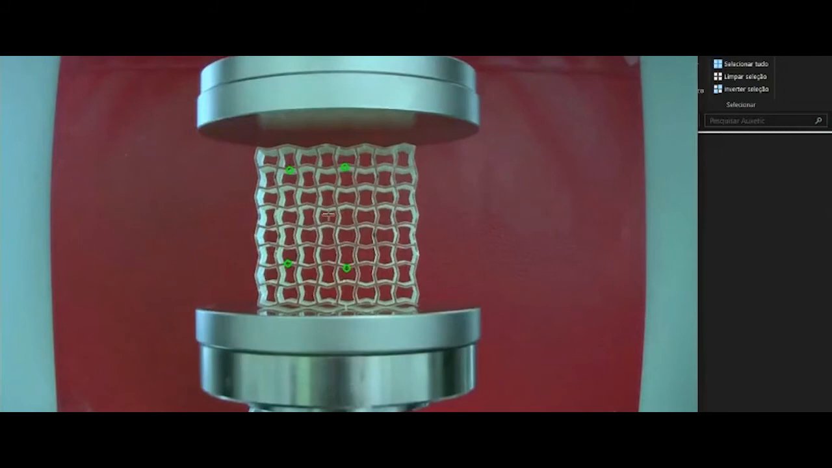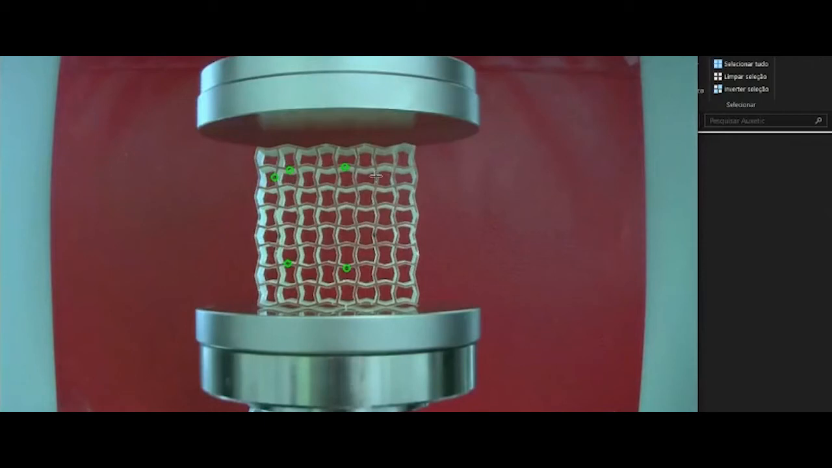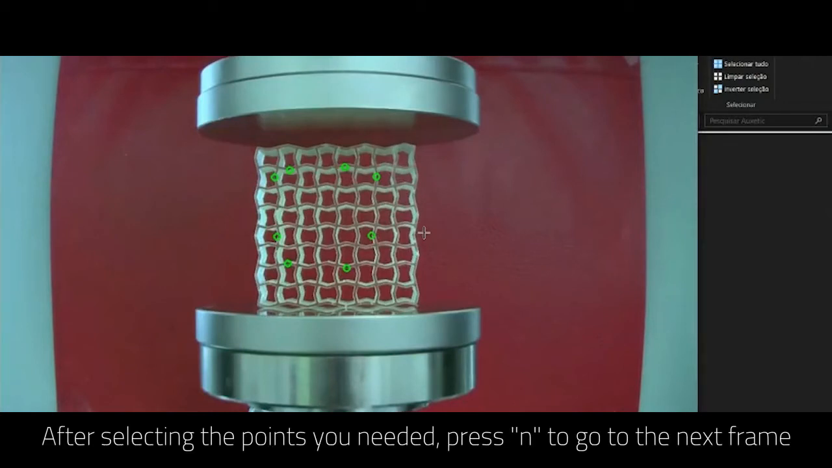If you mistake a point, for instance, if you put a point in the middle here, you can click R to delete this point, okay? Pay attention for clicking in 8 points because you said you put 8 points, so you need to be consistent. Okay, so after that we can click N to get to the next frame.